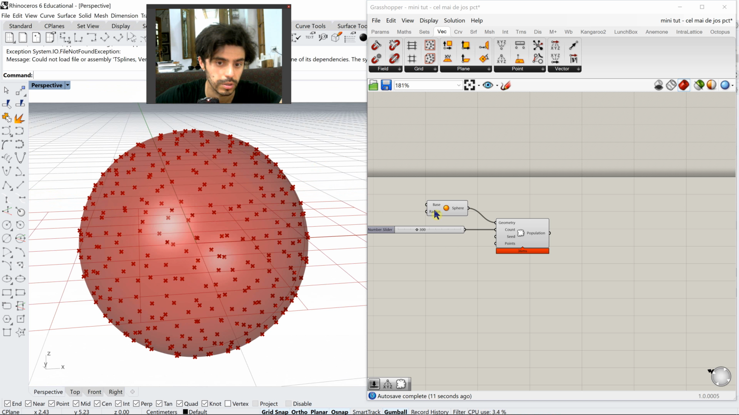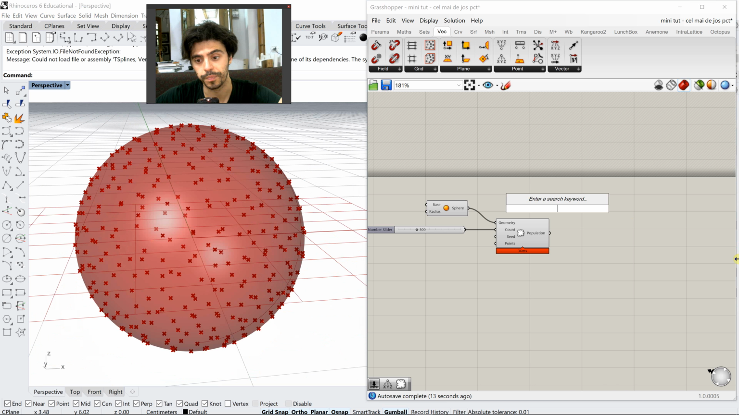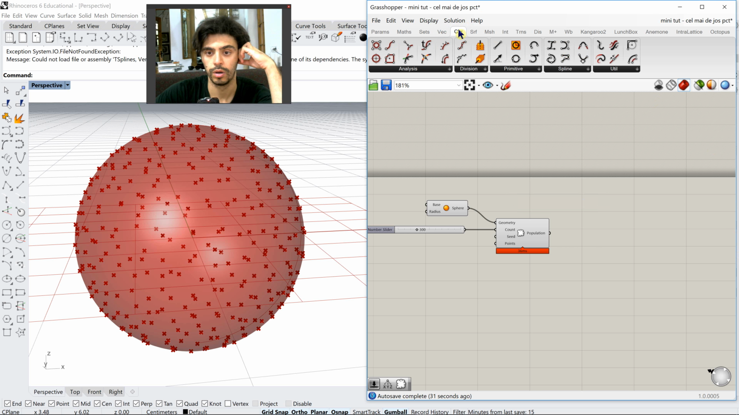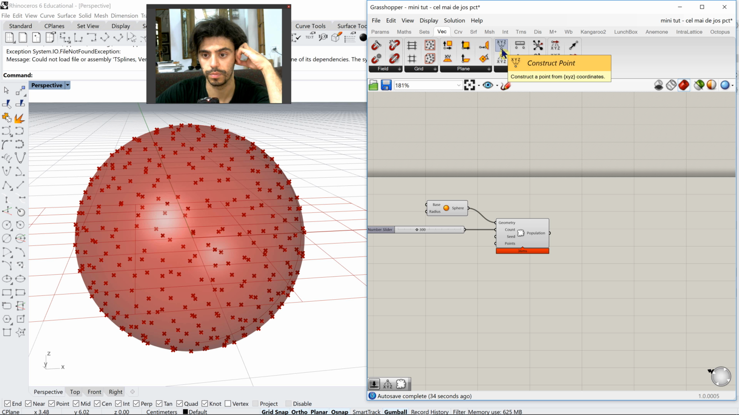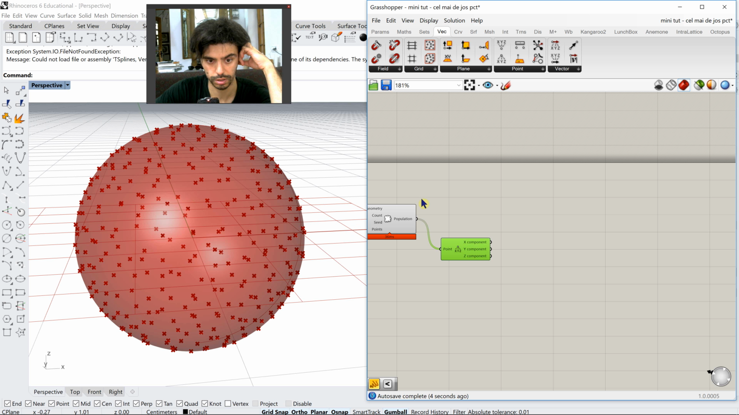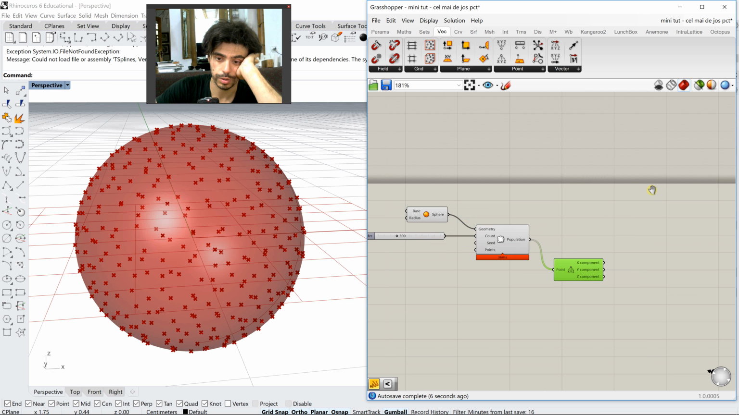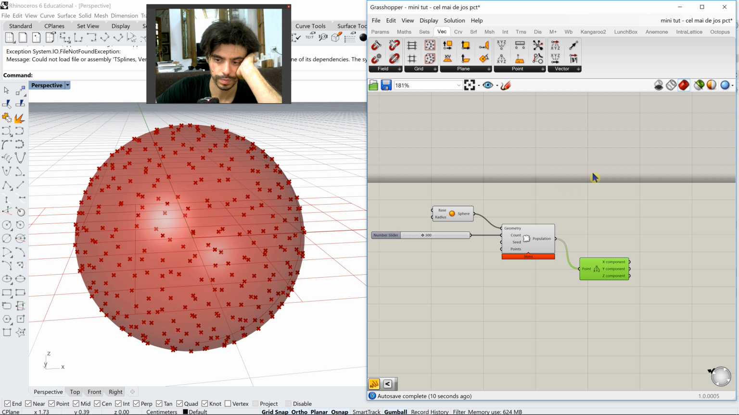In order to do this, we will first check their heights, or otherwise said their coordinates on the z-axis. In order to do this, we will use this one, deconstruct point. Deconstruct. Bam. And we get x, y, and z. And of course, the z one is the height. And now, in order to extract the lowest one, we will use a component named sort list.